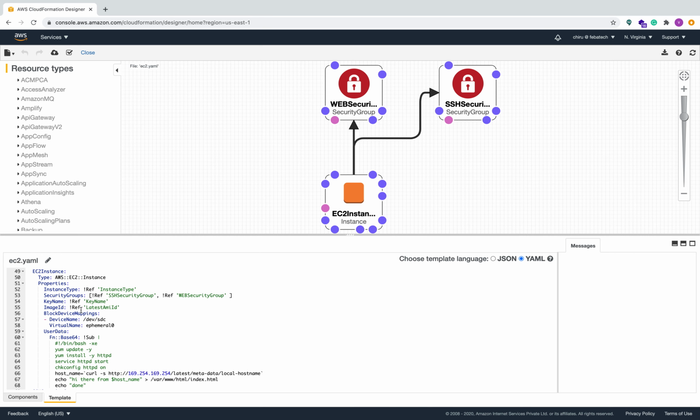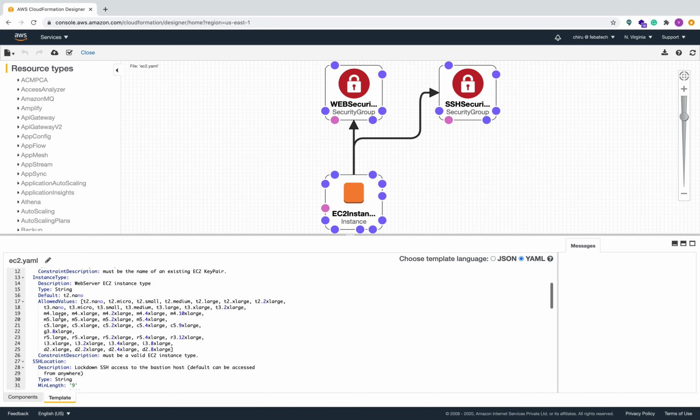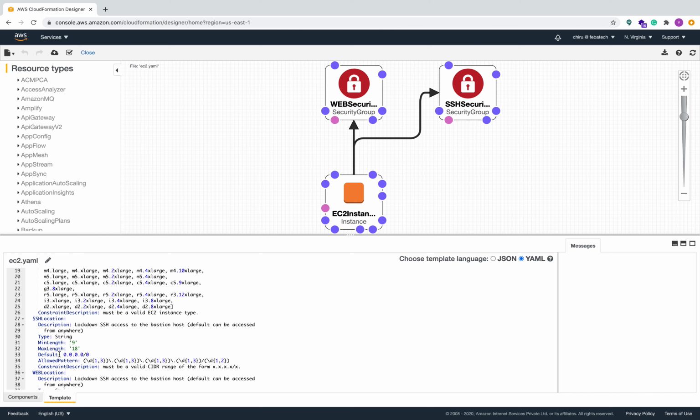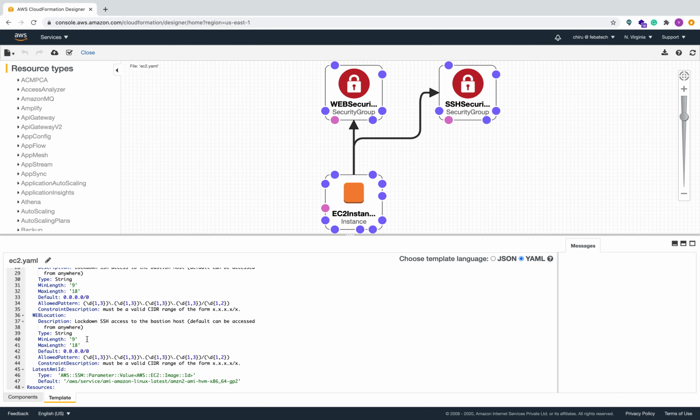Whatever we are referring to here is defined under the Parameters section. Some of the parameters have a default value, like instance type; key name has no default value, we just define the key name. Instance type has a default value, and you can select what kind of instance type you need. For SSH location, the default IP address we have given allows access to the public, like 0.0.0.0/0. Similarly for the web location.